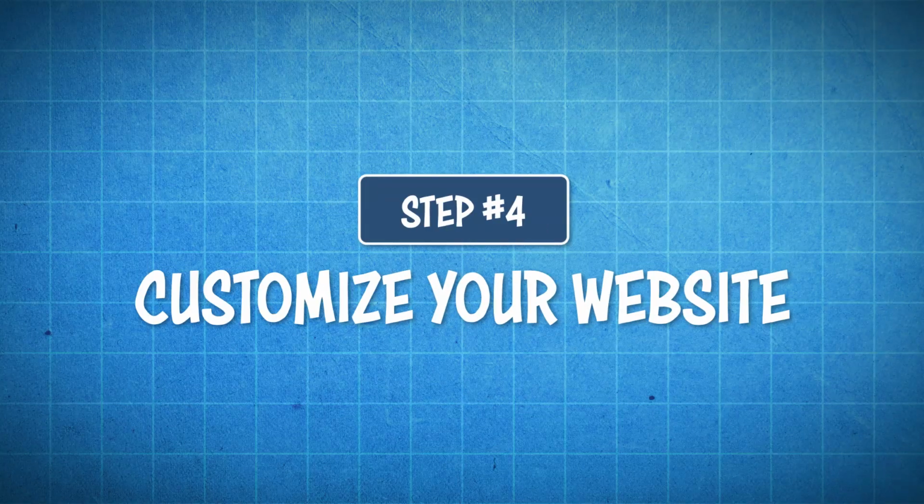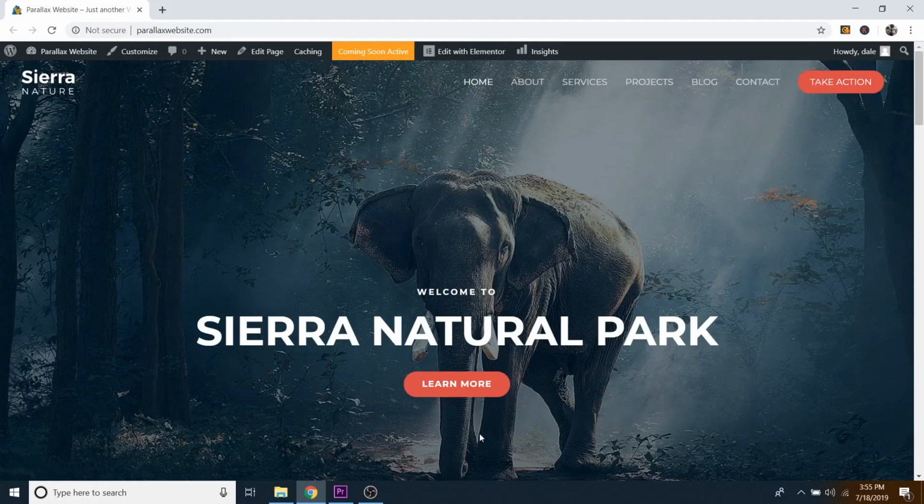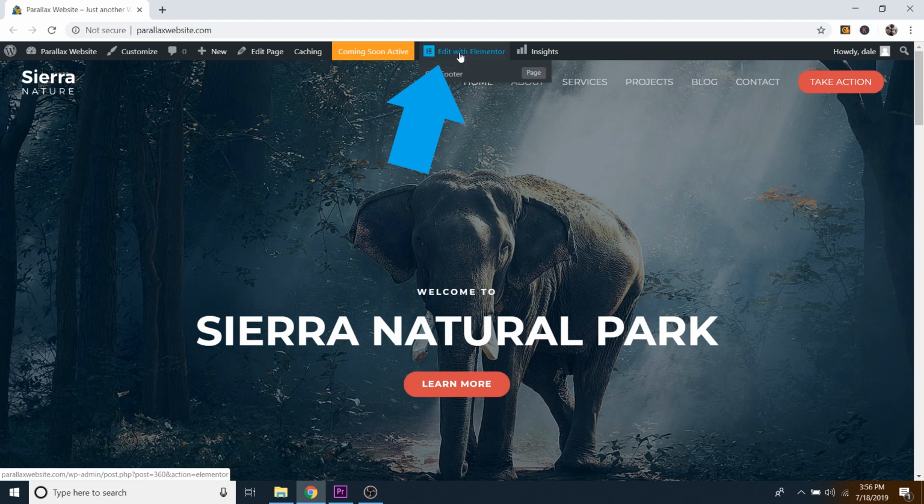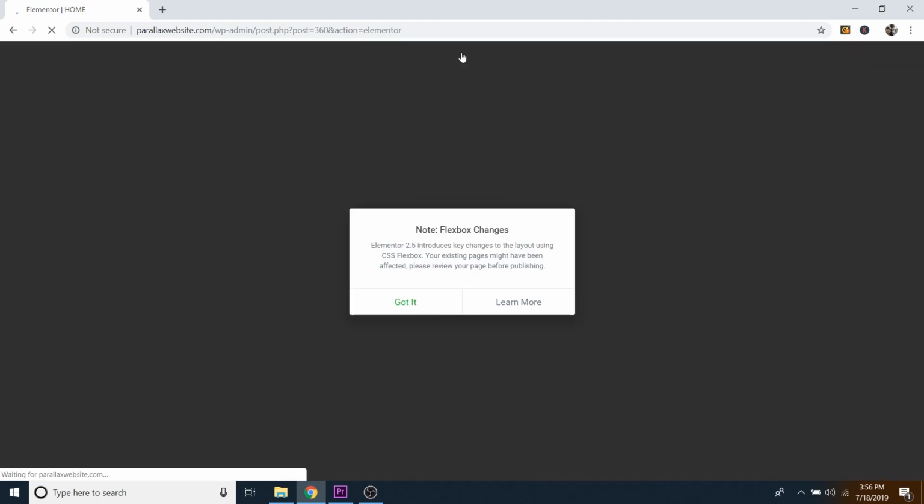Okay, so step number 4 is to customize your website. So I'm going to be showing you how to use Elementor Page Builder to drag and drop and visually build your website to anything that you want. So let's go ahead and do that. Okay, so up at the top, you'll see this button that says Edit with Elementor. So just hover over that and click on it. And this will now open up the Elementor Page Builder.